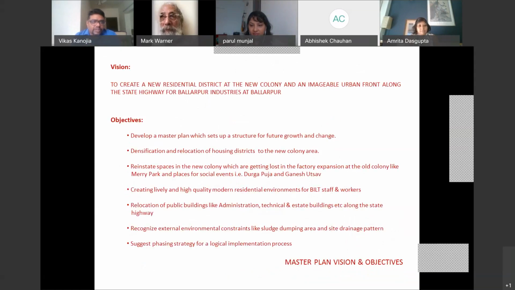So we started with a vision. Our vision was to create a new residential district at the new colony and an imageable urban front along the state highway for Balarpur Industries at Balarpur, this being their first plant. The key objectives to achieve the vision were to develop a master plan which sets up a structure for future growth and change, densification and relocation of housing districts to new colony area, reinstate places.